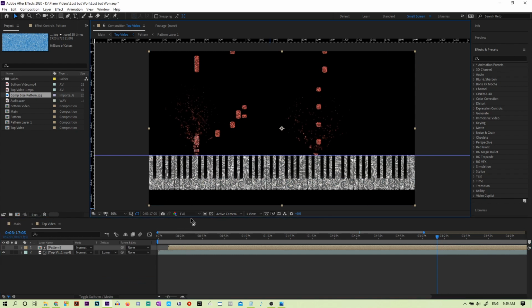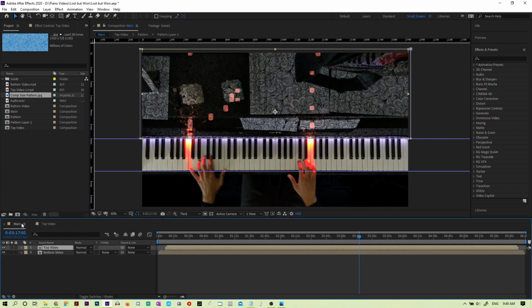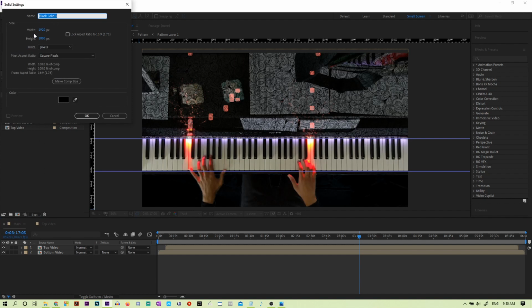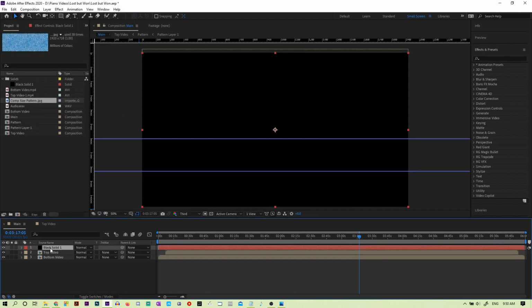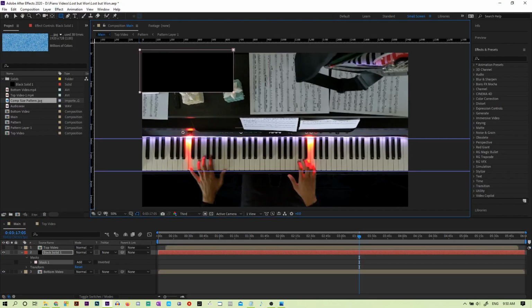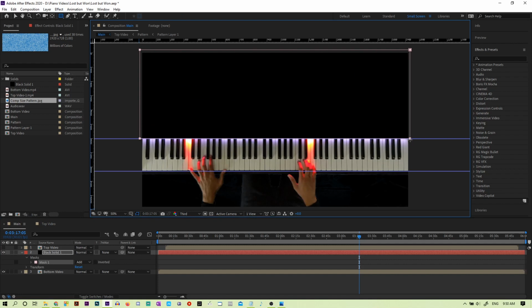Now when I go back to my main composition, I see that there is bleed out of the texture onto the background. To resolve this, I will create a new black solid by pressing Ctrl+Y. I will then place the solid in between the top and bottom footages. Now turn off the visibility of the top layer and select the black solid. Create a mask from the top of the video to where the keyboard starts. Then turn on the visibility of the top layer.